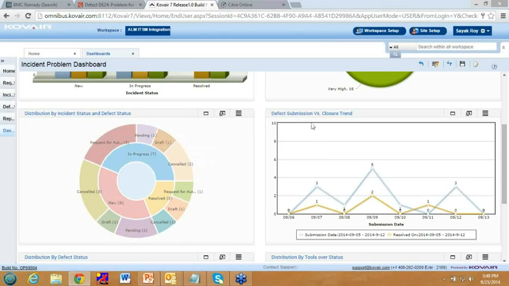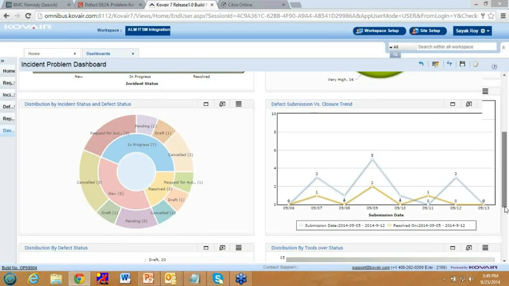Also we have a defect submission versus closure trend. What it does is that over here we can track how many defects have got submitted and how many defects are closed. We can track that on the fly. So these are dynamic reports which get updated in real time, and based on these curves you can clearly identify which are the defects that are getting submitted as well as closed.